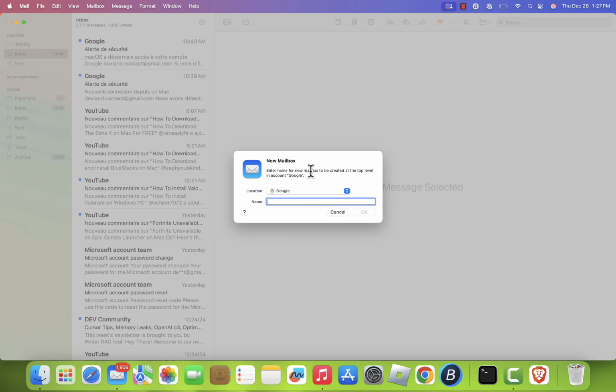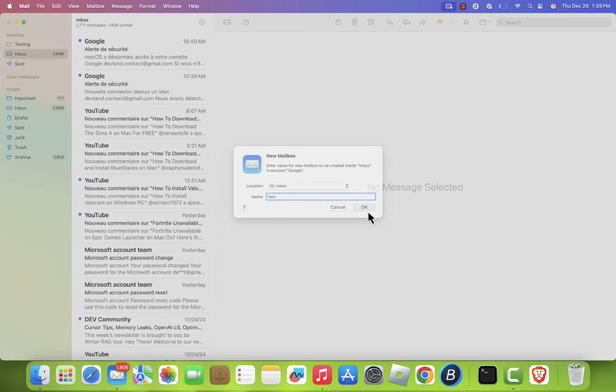Here's how it works. Choose where you want to save your mailbox. For this example, we'll house it under the inbox. Next, give your mailbox a name. Let's call it Test for this demonstration. Once that's done, hit OK, and there it is.